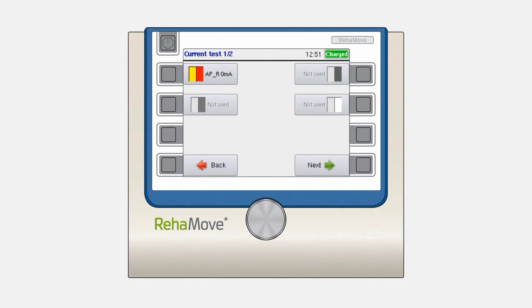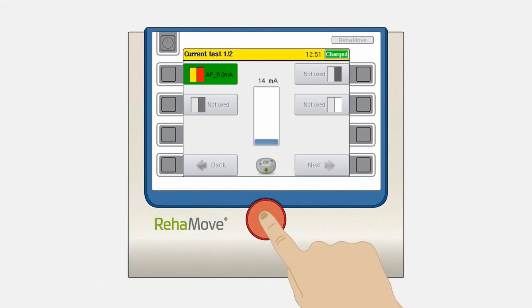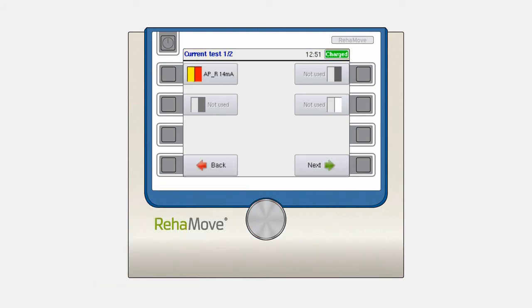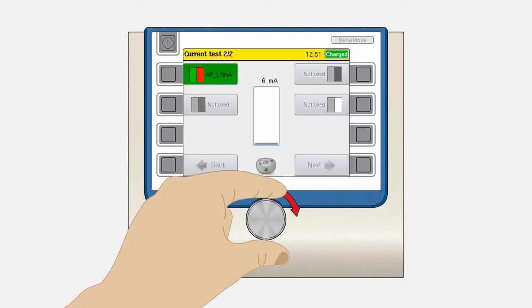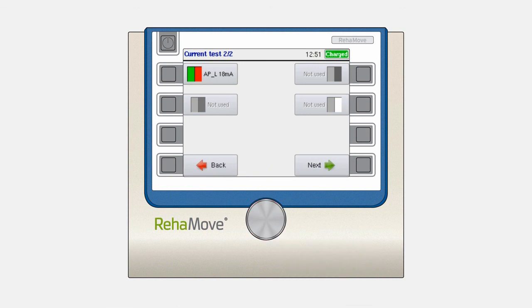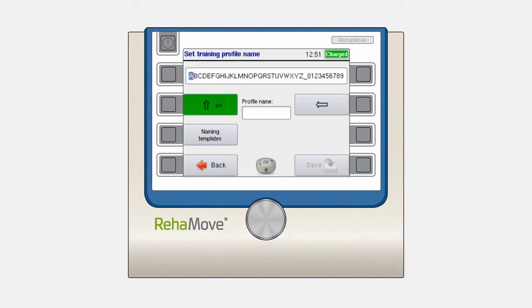Select the channel and its related muscle by pressing the button. Turn the knob to adjust the current, and confirm your entry by pressing it. Do the same for all of your selected channels and related muscles. In our video, it's only the abductor pollicis longus for the left and right side. Then we name our template Startup from our predefined name list.